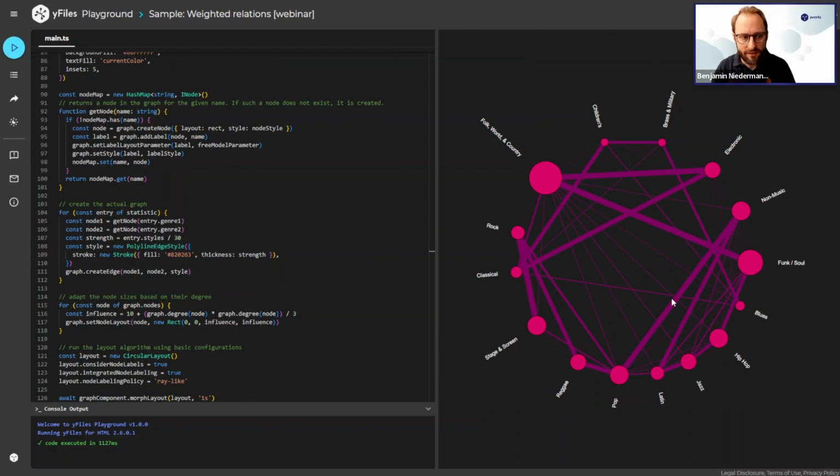So if you would like to see this example in greater detail, you're welcome to just go to the playground and play around with this. But in later episodes, I will also show some other examples in the playground by actually programming them. So if you're also interested in these topics.